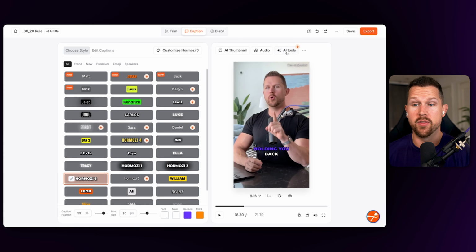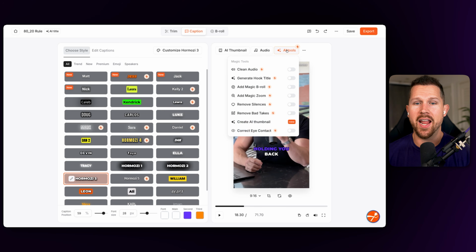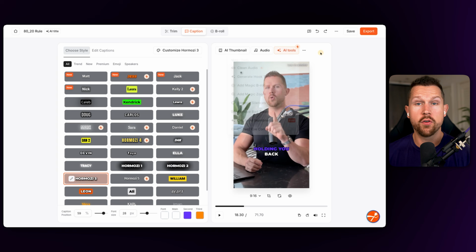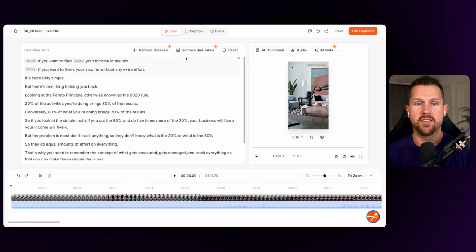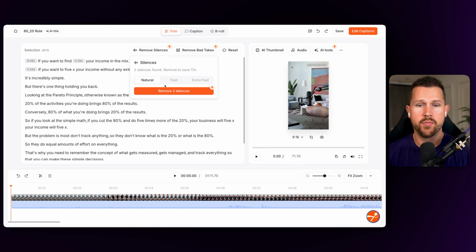Now let's edit the rest of the video, and you can see here the AI editing tools. First, I want to edit and trim the video. So we're going to come over here, and all that you need to do to edit the video is 2 clicks. We need to remove the silences, but more importantly, we need to remove the bad takes. So let's click remove silences, and you'll see there's 2 silences, remove.